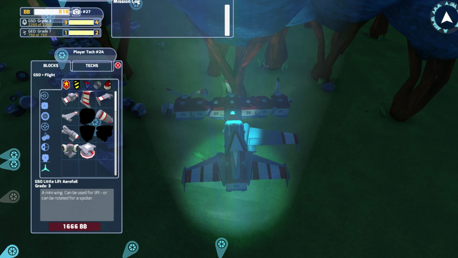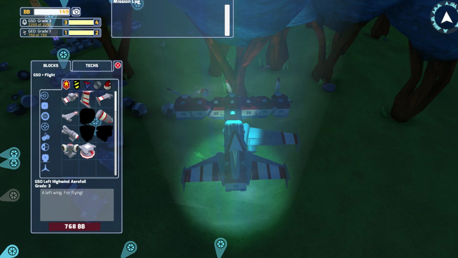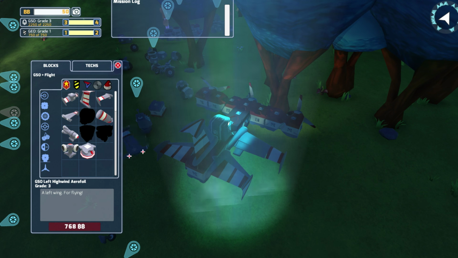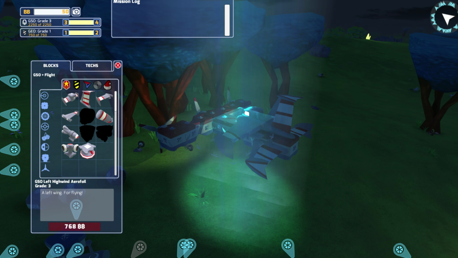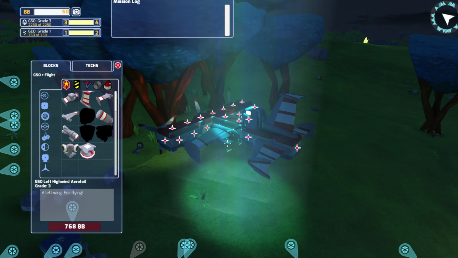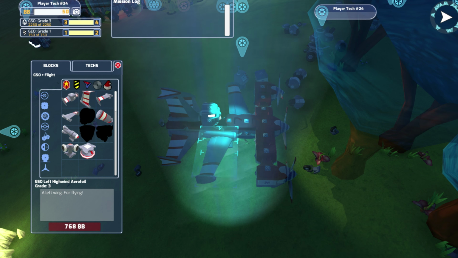Go over to the GSO ones. We have a right side wing, so we need a left side wing right there. That one's not too cheap, actually. 768, I believe is what it said. So that's going to cost a little bit of money. And you can see we're completely out of money now. So when you do the airplanes, you're going to need to save up a little bit because they do cost.